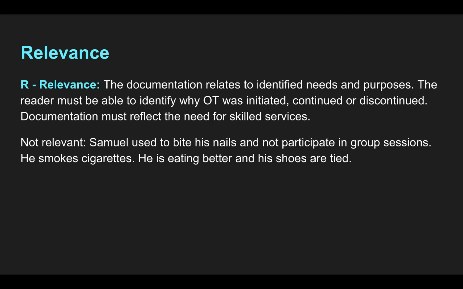So this is non-relevant. Samuel used to bite his nails and not participate in group settings. He smokes cigarettes and he is eating better and his shoes are tied. Why is there any relevance here whatsoever? Why is skilled services being provided? Why are they needed to be provided? And how is one thing leading to the other? This really doesn't make sense.